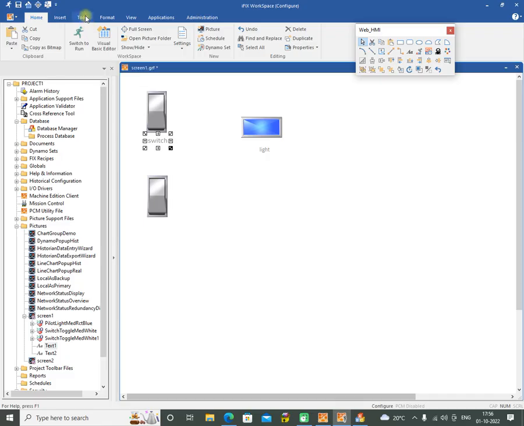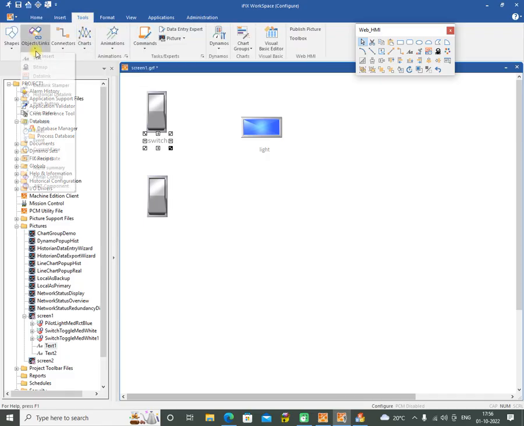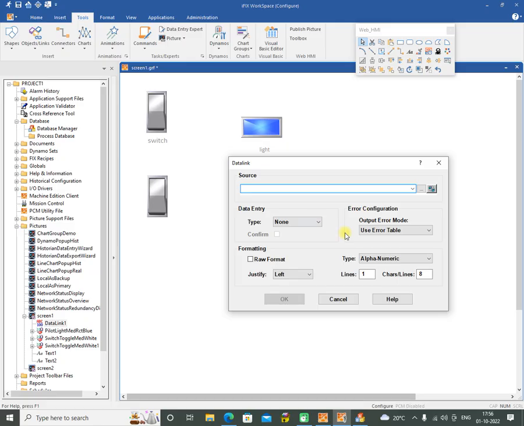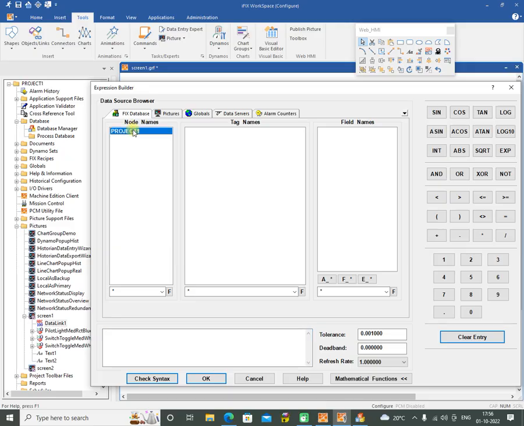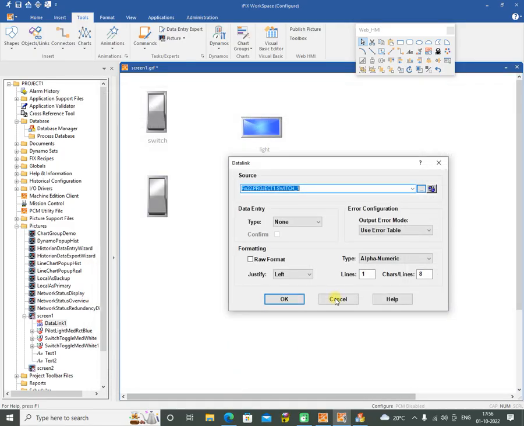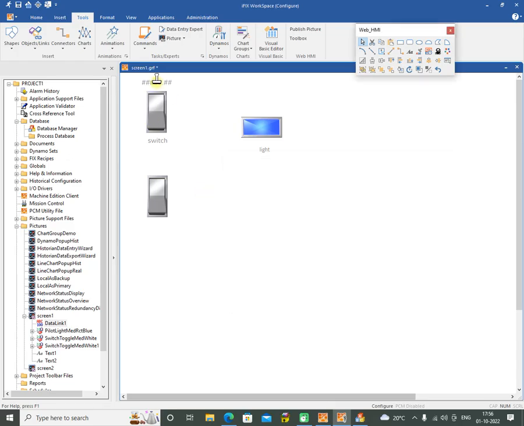It's simple here. Go to tools. Here you will have objects or links. In that you will have something called a data link stamper. Just take that one. A window will pop up, where you select what tag data you want to display. Say suppose I want to display the switch 1 value, select it. Click on OK and paste it here.